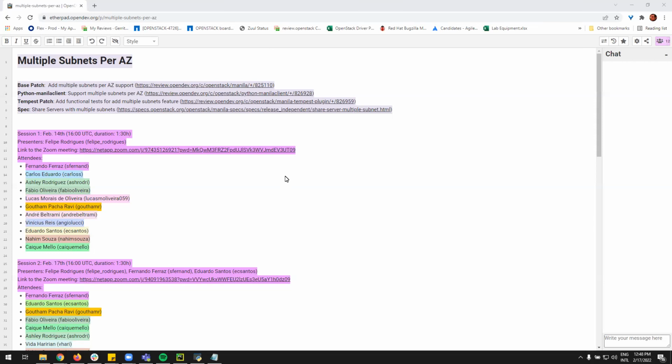Okay, so hi folks. Today we are going to have our second session for the Manila collab reviews. We will continue to focus on reviewing the multiple subnet support for Manila. Today the focus will be continuing the reviews of the core part of the new feature changes. We still need to cover a few parts like the scheduler and also the share manager part before moving to the drivers.